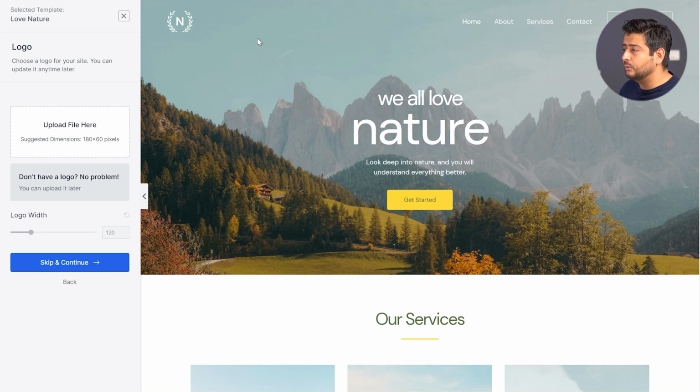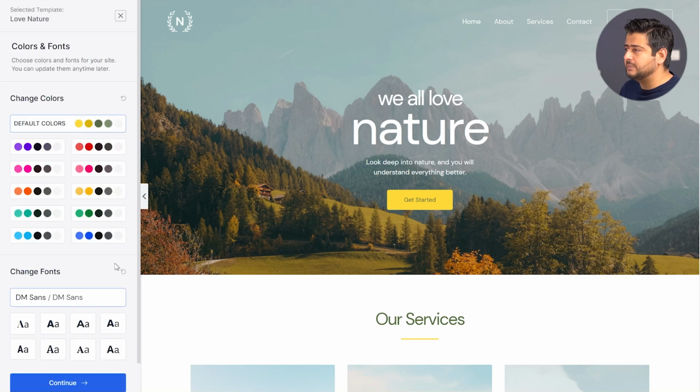Now, right now, I don't have a logo created for this. So I'll just click this skip and continue button right here and go to the next page. And the next page offers even more, I'd say, a variety of options. The first option right here is color options. So if you want to see how this website will look in a different color palette, you have some predefined color options to choose from.